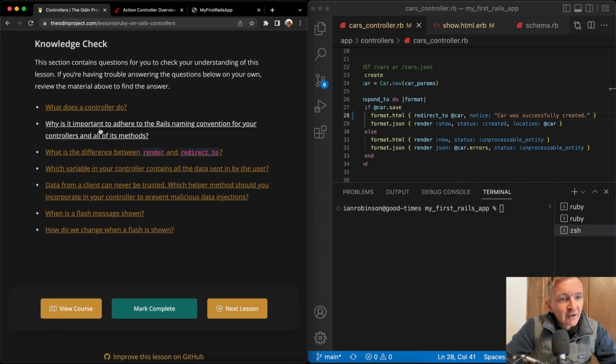So for our knowledge check, what does a controller do? A controller receives the HTTP request and then makes orders to the model. The model returns the results of the order, and then it passes it to the user via the views.